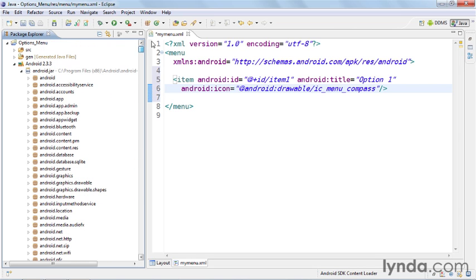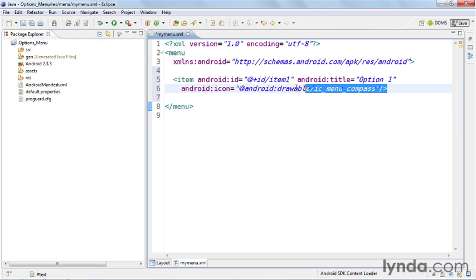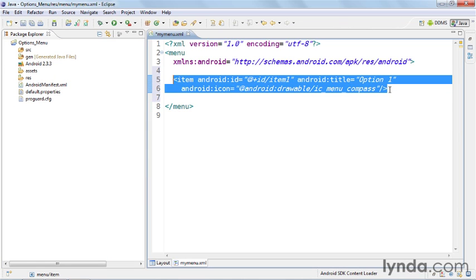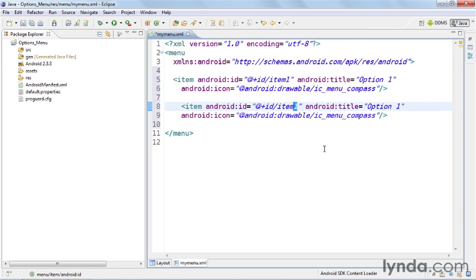So anyway, it's helpful to look through there to find out what resources you can use. Okay, I'm going to create a second item in my options menu. For the ID, I'm going to change this to item 2 because it has to have a unique ID. And I'm just going to change this to option 2. And for this one, I'm going to use the built-in icon ic_menu_call.